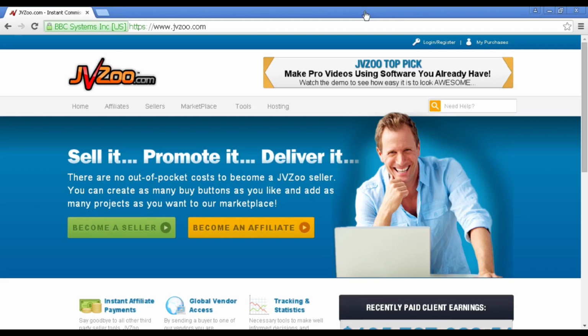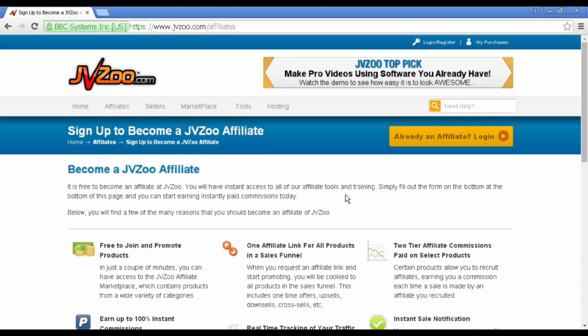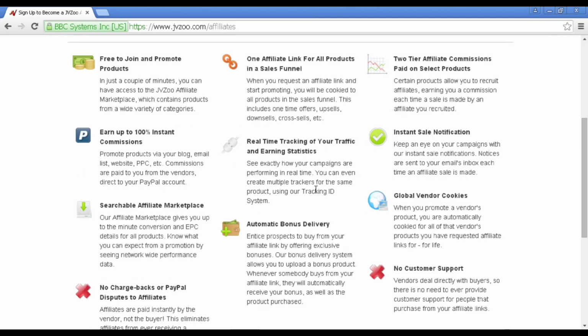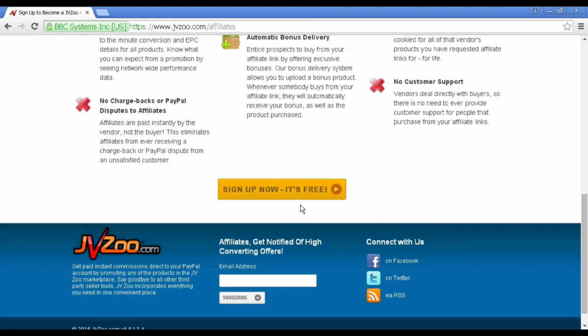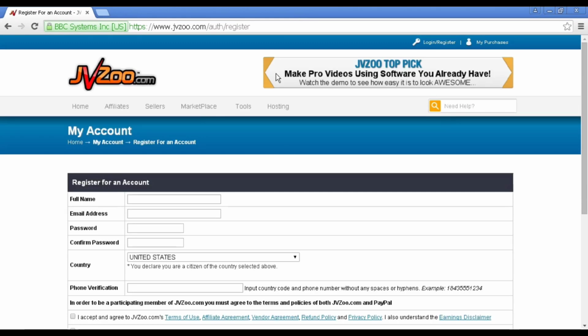Signing up is very easy. Click on the button here. It says Become an Affiliate. And you've got this page here which explains all about JVZoo. And then go down to the bottom here and click on the button that says Sign Up Now. It's free. And it takes you through to this page. The sign-up process is actually very, very simple.